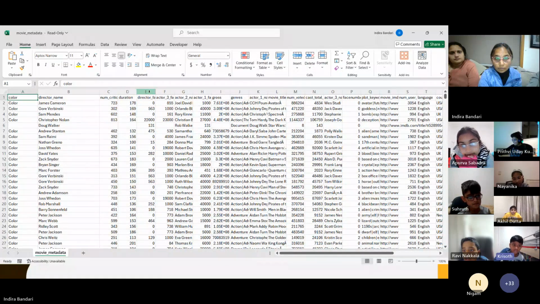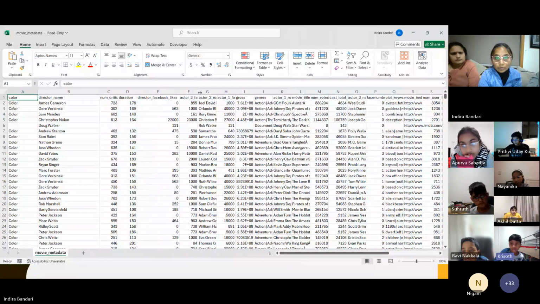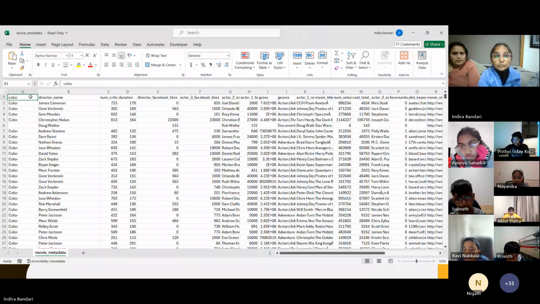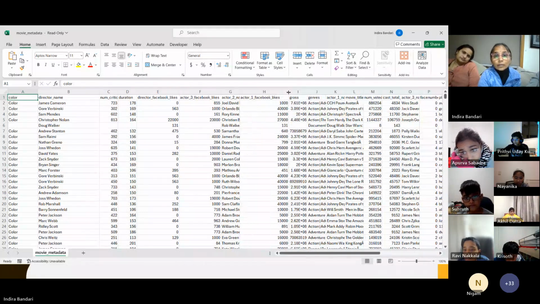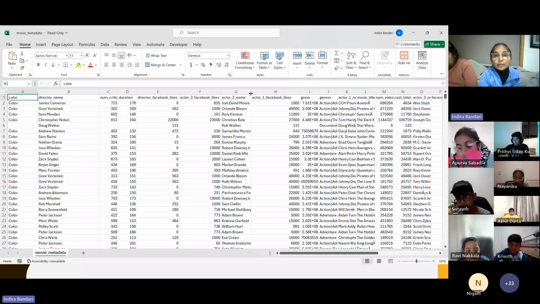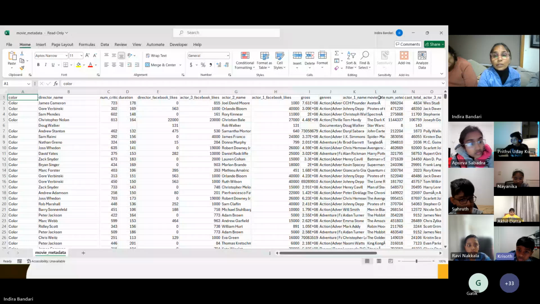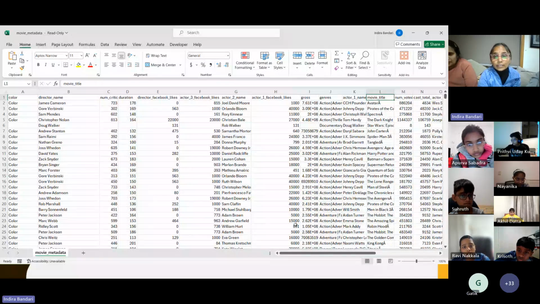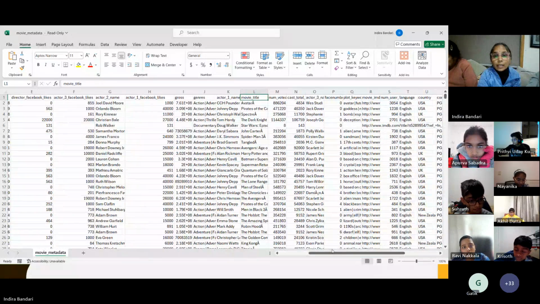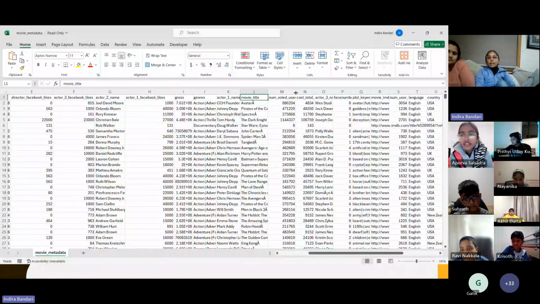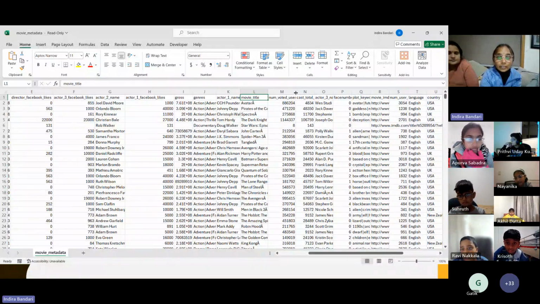It says color and then it says director name. You can see the actors. I can see rows and columns about different movies. Actors, genres, cast, movie title and the actors' names. Yeah. Okay. Now let's try and understand what kind of data there is.